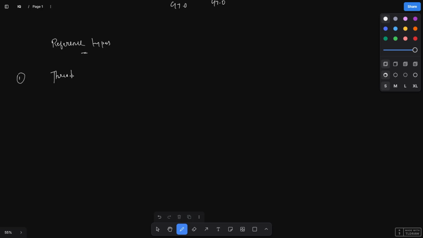Thread t1 = new Thread(); Thread t2 = new Thread(); System.out.println(t1 == t2). Just guess what will be the output for this.